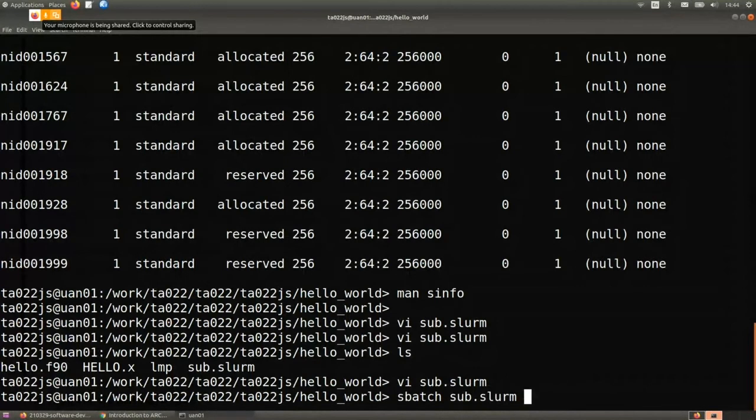So in this case, sub.slurm. I tend to name my Slurm submission scripts with a .slurm at the end. That's just my personal preference. You could call it whatever you want. You don't have to keep to that convention.